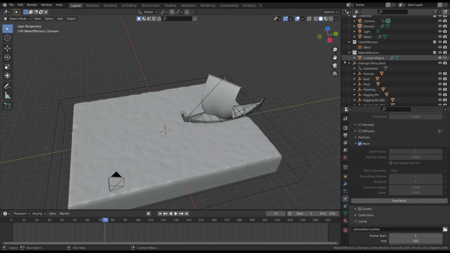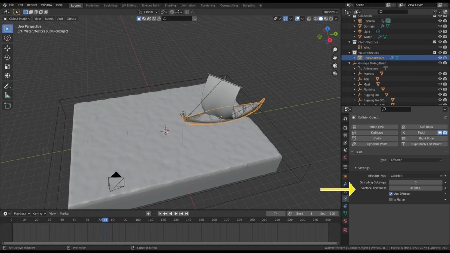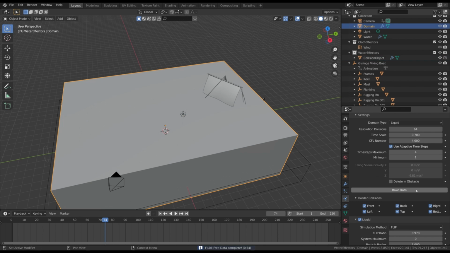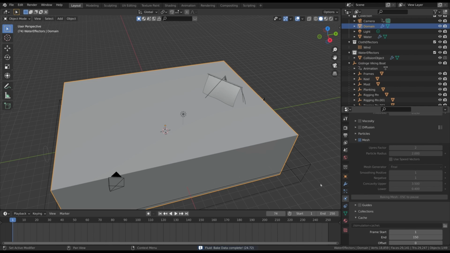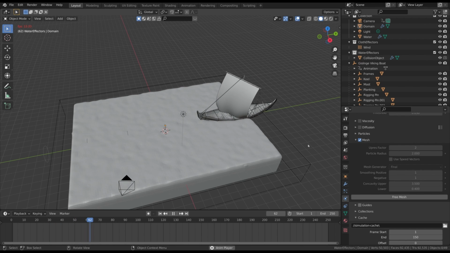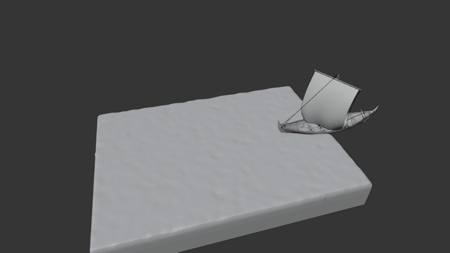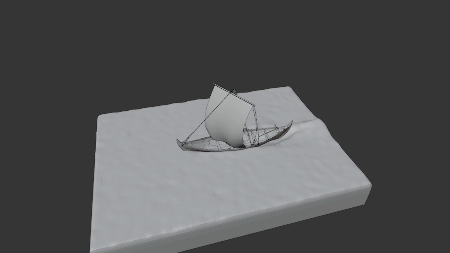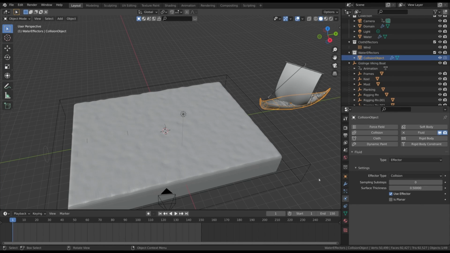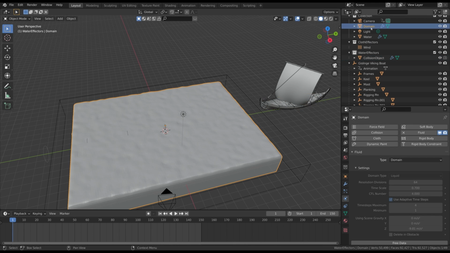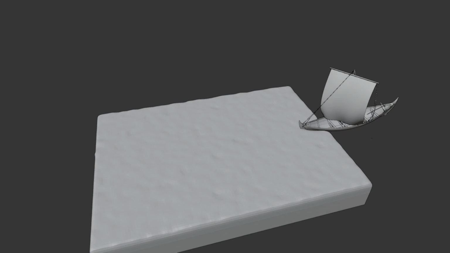Another way to improve the collision is by increasing the surface thickness of the collision object. Basically, this extends the collision surface around the object. Let's try a value of 0.5. Now the collision is even better, and only a small portion of liquid flows inside the boat. However, the surface thickness doesn't have to be too high. Otherwise, the gap between the boat and the water would be clearly visible.